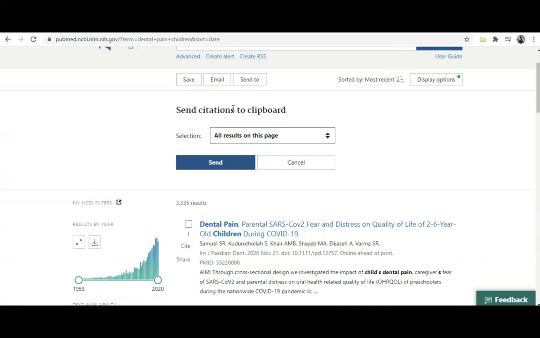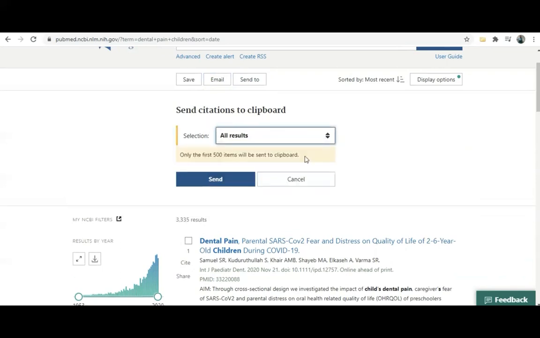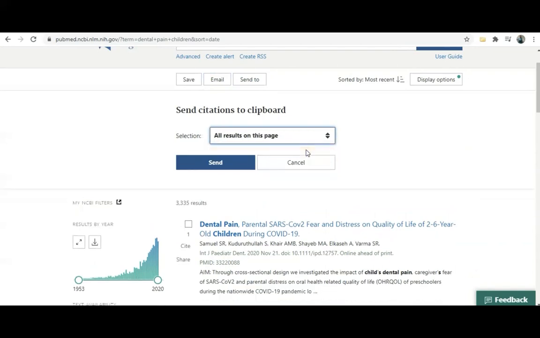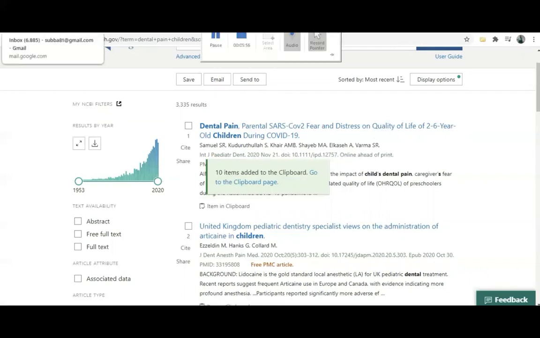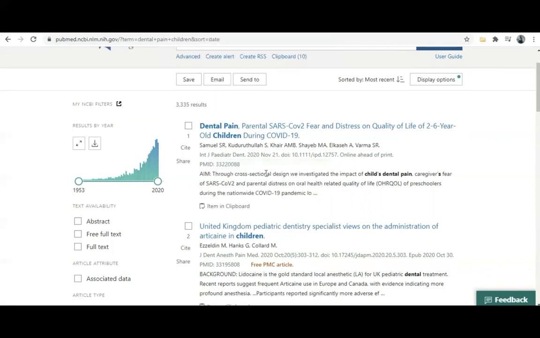So if we want to send it to the clipboard, we want to send all the results on this page, or we have selected a few articles and we want those results, then we can put it on the clipboard. So it's already added to the clipboard. 10 items have been added to the clipboard. So that is the next feature which is there.